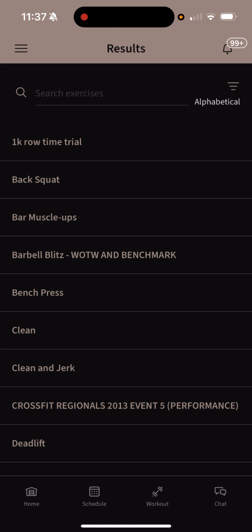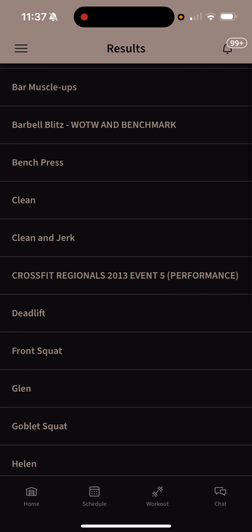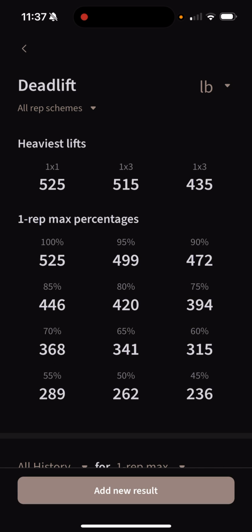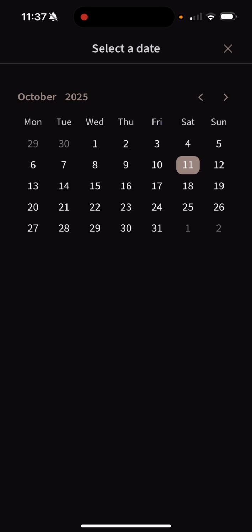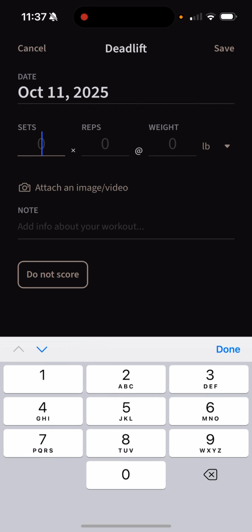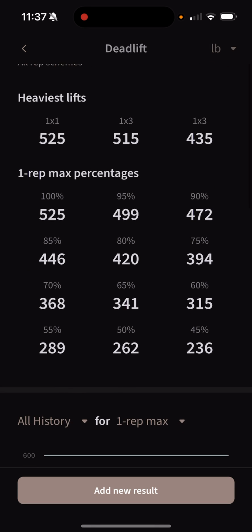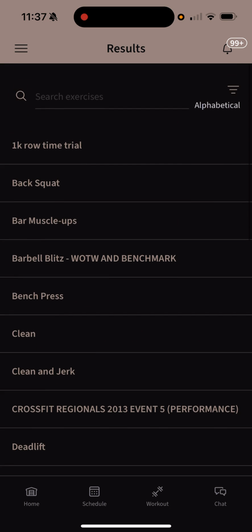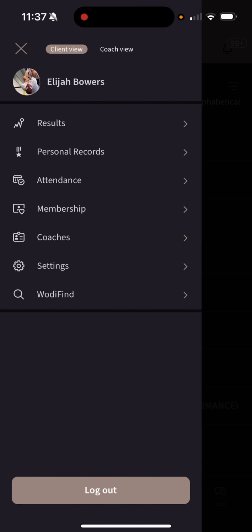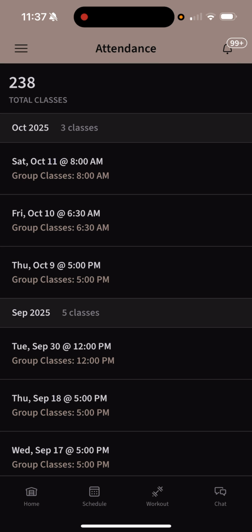I can always enter a back squat number or different things I've done. So let's say I did some deadlifts on my own and I want to enter my new PR. I could set the date and say it was today and put in whatever weight and reps I did if I want Wodify to know that I hit a deadlift PR. Then what I can do on this side as well is see my attendance. I can see whether I'm on track for making the attendance club.